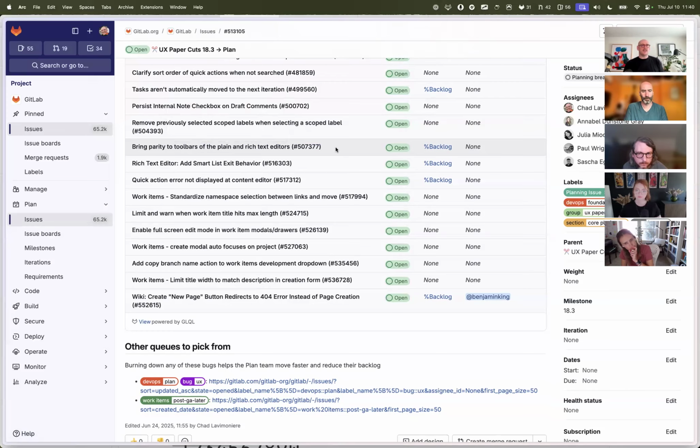I put it in there because if we can do it, it's nice. But I think that's going to require some collaboration, especially with Himanshu on that. He's kind of the guy who knows how TipTap works the best, the engine we use for the rich text editor.